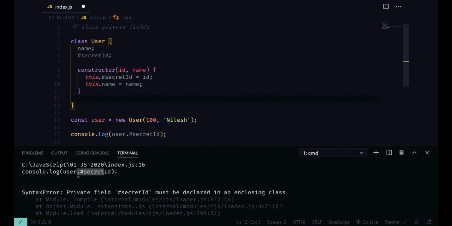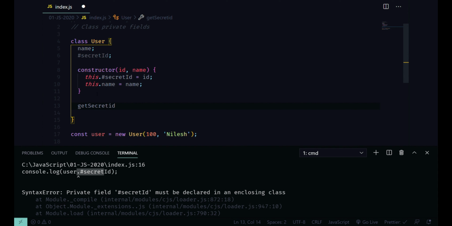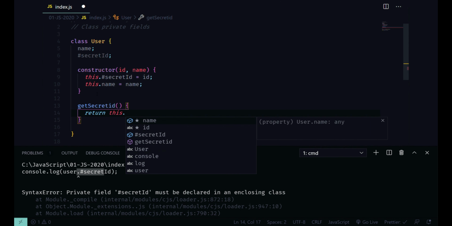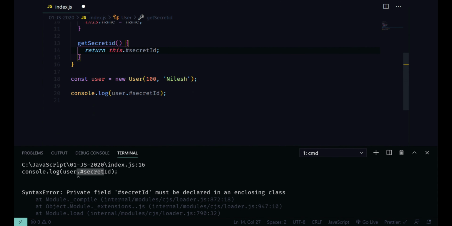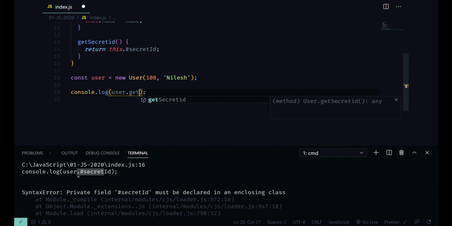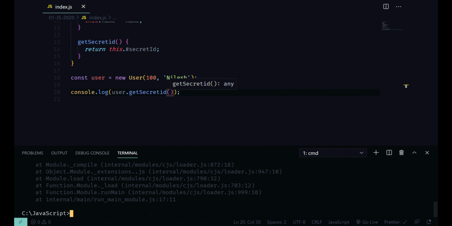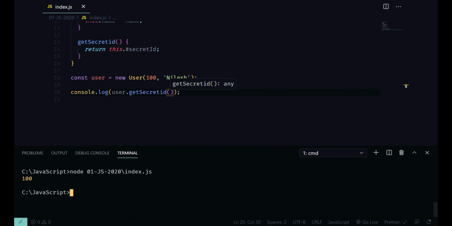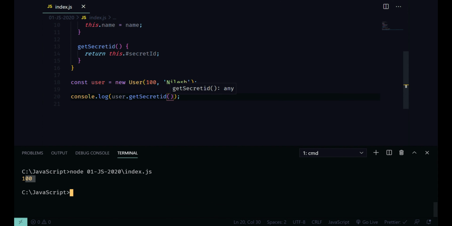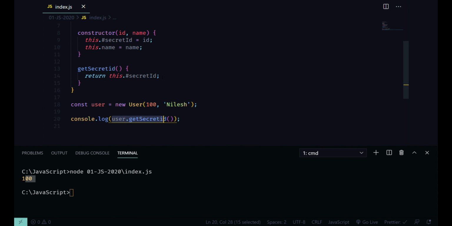So for that reason, we'll create one method, getSecretID, and it will return my secret ID, and I can access that method directly here. Saving it, and I'll try to run it here. And yeah, as you can see, it is giving me 100 as my secret ID. So this is how we can create private fields and access them through the class's own members.